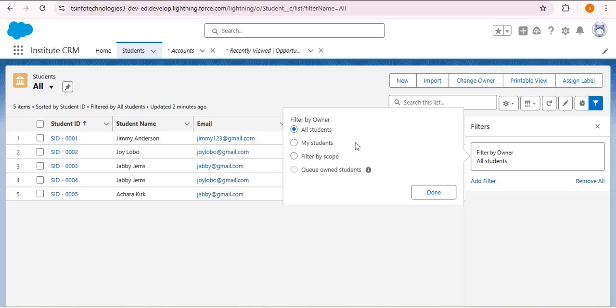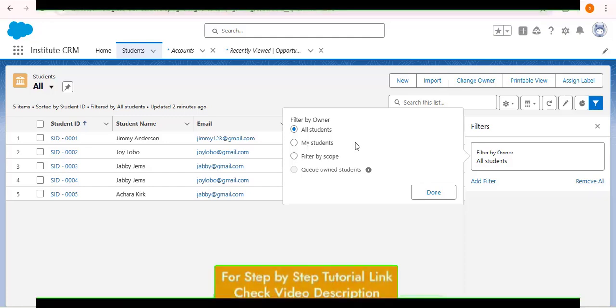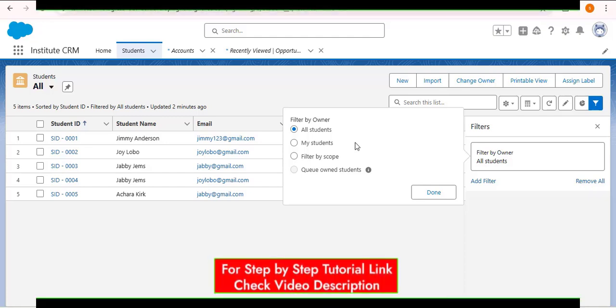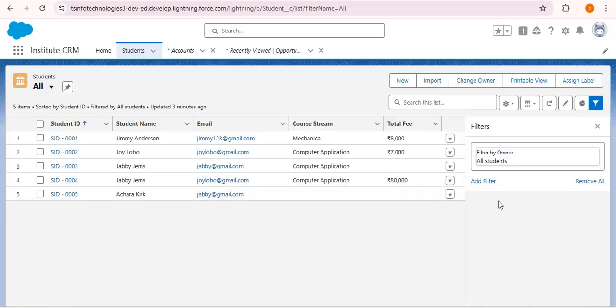If you select My Students, then in this list view you are only able to see the records that you created in this Student object. After that, Filter by Scope is a different thing. For that we need to set the scoping rule. And then Queue Owned Students means if any record is owned by the queue, then only those records you can see in this All list view. So here I have selected All Students, then click on Done.